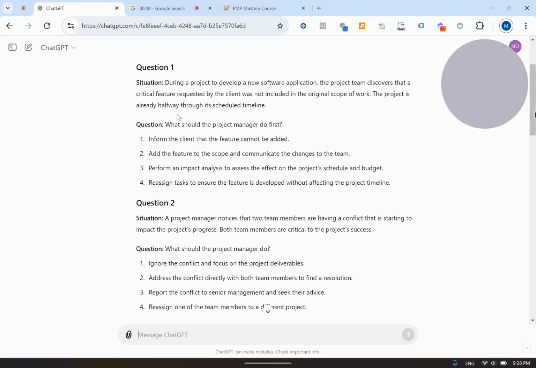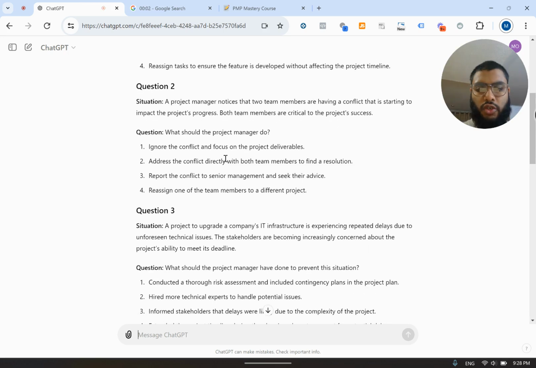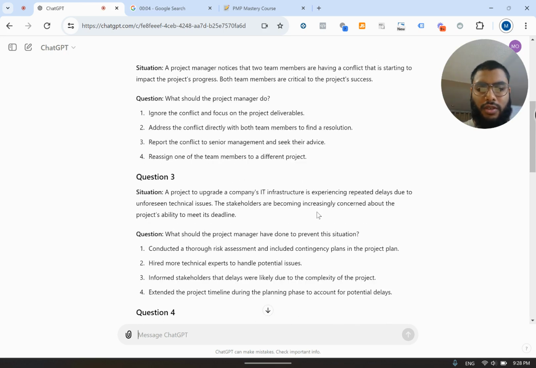Let's go. All right, question 3. A project to upgrade company IT infrastructure is delayed due to unforeseen technical issues, and stakeholders are becoming increasingly concerned about the project's ability to meet its deadlines. What should the PM have done? One, conduct a thorough risk assessment, including contingency plans for the project. That's a good solution. Two, hire more technical experts. We never want to hire resources to begin with. Three, inform stakeholders that delays were likely due to the complexity of the project. Four, extend the project timeline during the planning phase to account for potential delays. No, the best is going to be number 1.